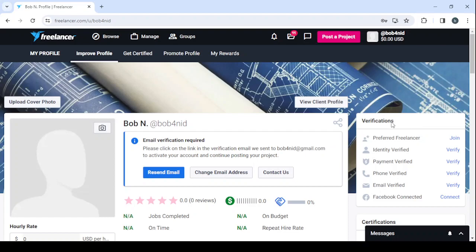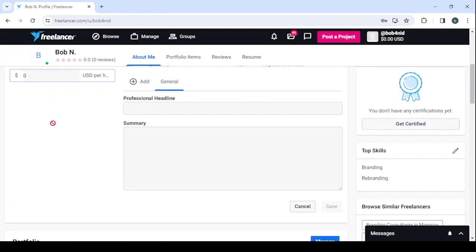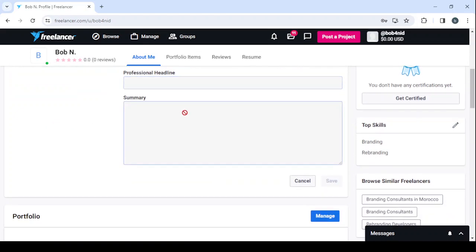Then you proceed to the verifications, and here, as I said in the beginning, those are very important. So make sure to join the elite group of the best freelancers. Verify your identity through a government issued ID check and a proof of address. Verify your payment method as well. Verify your phone number. Get your email verified, and connect your Facebook account if you have one. Then after that, you proceed to enter in your hourly rate. Then enter your professional headline and your summary as well. So here in the summary, you're just going to talk about yourself, your skills, the years of experience you have, and that kind of stuff.